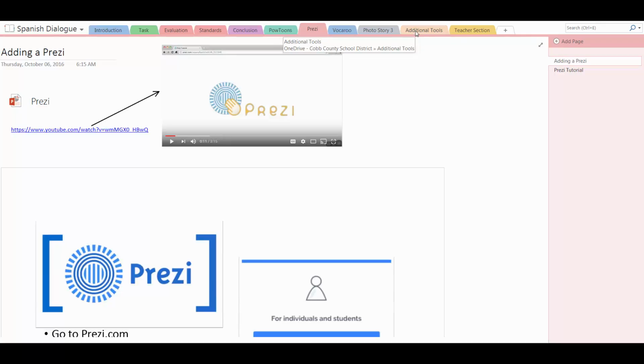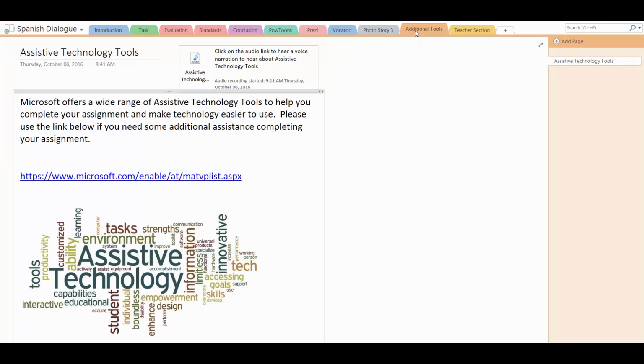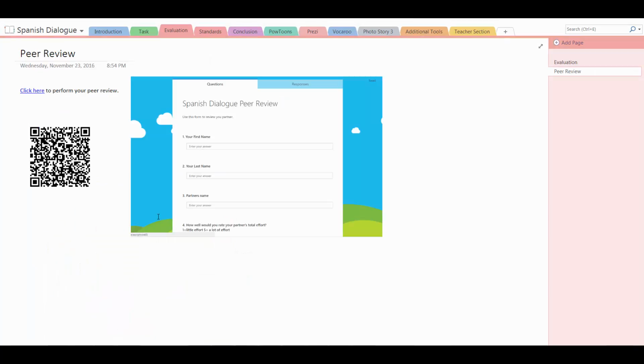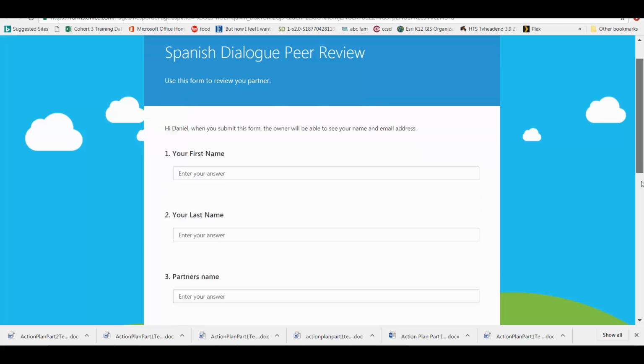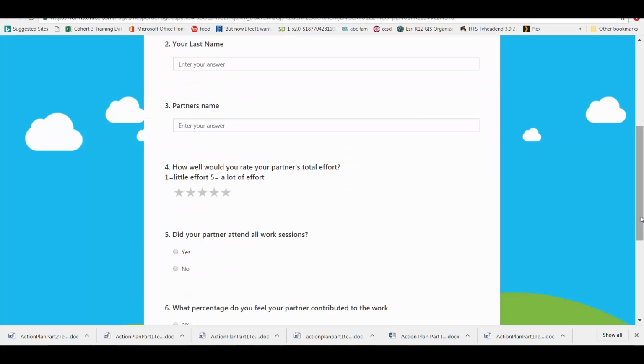In order to help them out a little more, additional tools were also included. This additional tool link took them directly to a website that showed them all the different assistive technology tools that utilized Web 2.0. As the students came to the end of their project, they were given the opportunity to peer review each other's work. Under the Evaluation tab, the students were given a link or a URL. The link brought them directly to a Microsoft form page that allowed them to peer review each other's work and rate each other on a scale from 1 to 5.